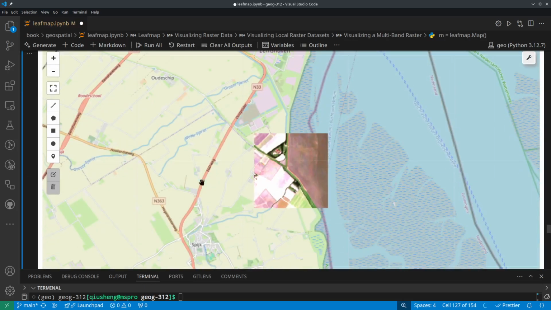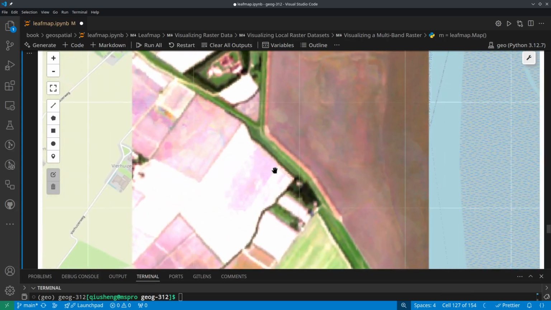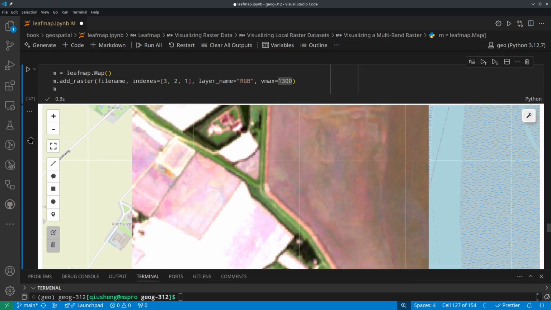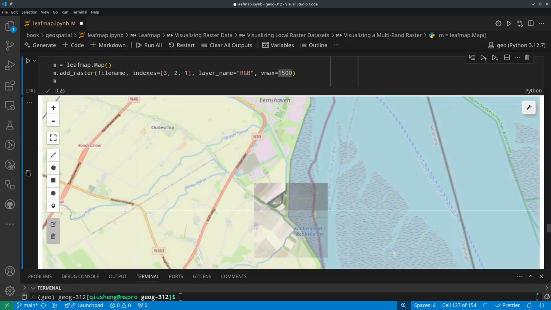Is it brighter? This is probably too bright, because any pixel value greater than 1300 is going to be rendered as very bright, basically white color. So this is probably too much. And maybe I change it to 1500. I guess it will be a little bit better.